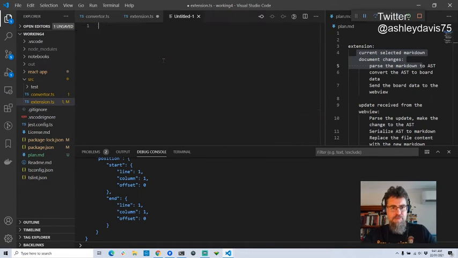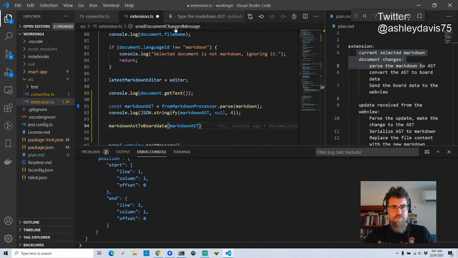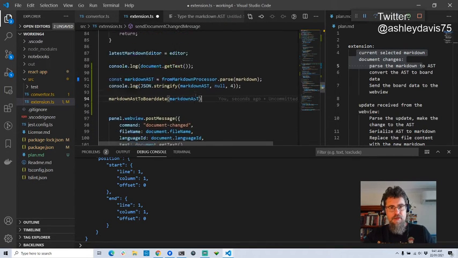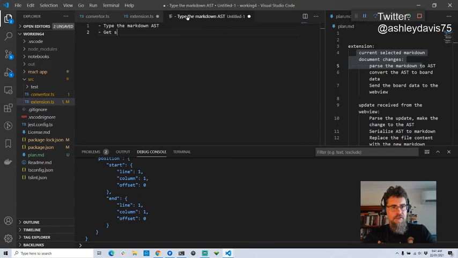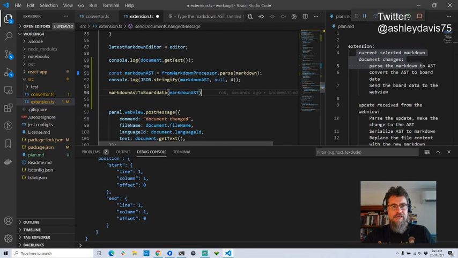In fact, I might just keep a few notes about things I want to do later. So type the Markdown AST. I want to add types for that. What was the other thing I wanted to do? I'll remember later anyway. Oh, that's right. Get set up for live reload of the extension. That'll make my development so much quicker if I can get that working.